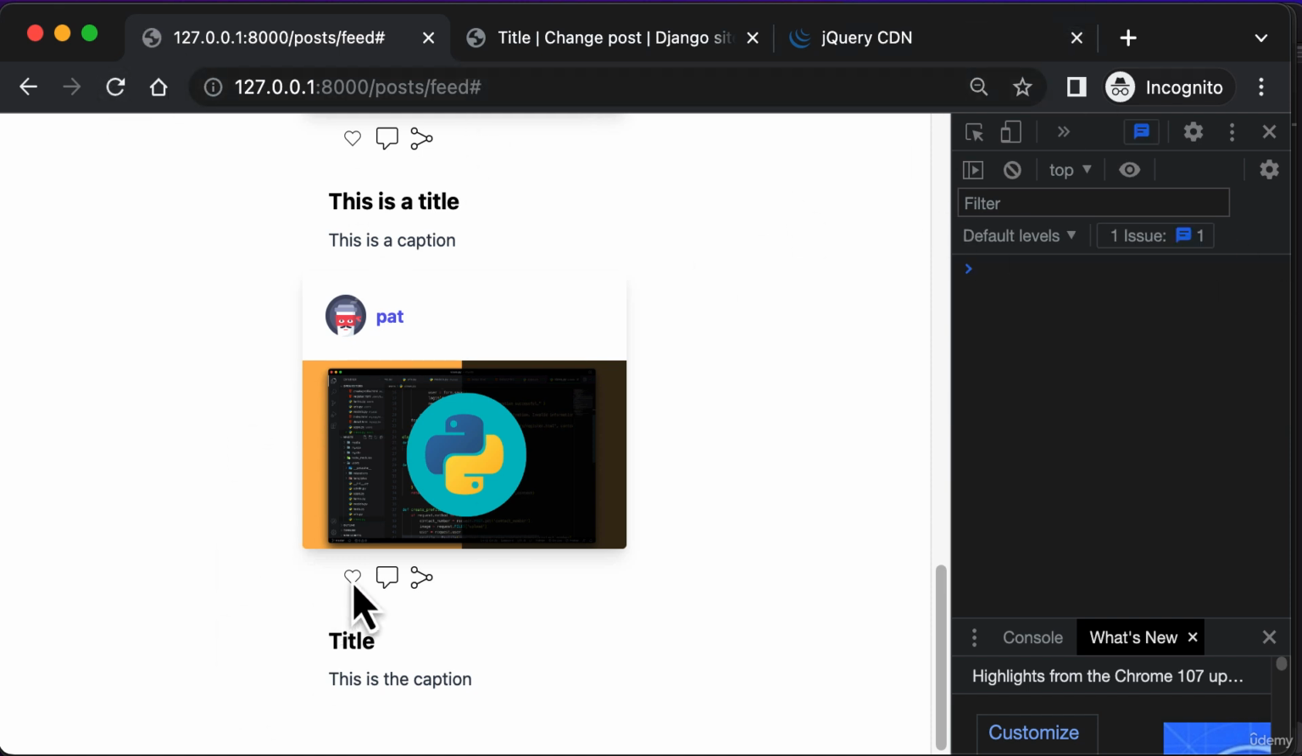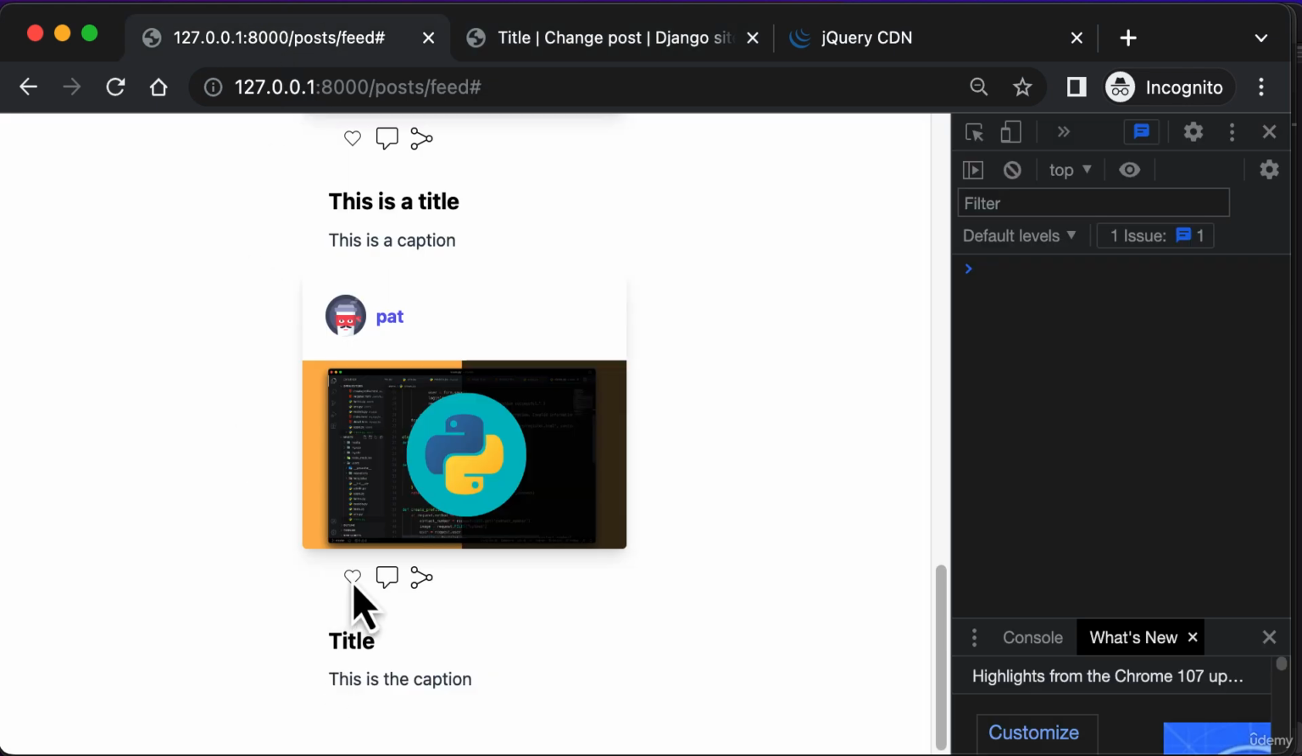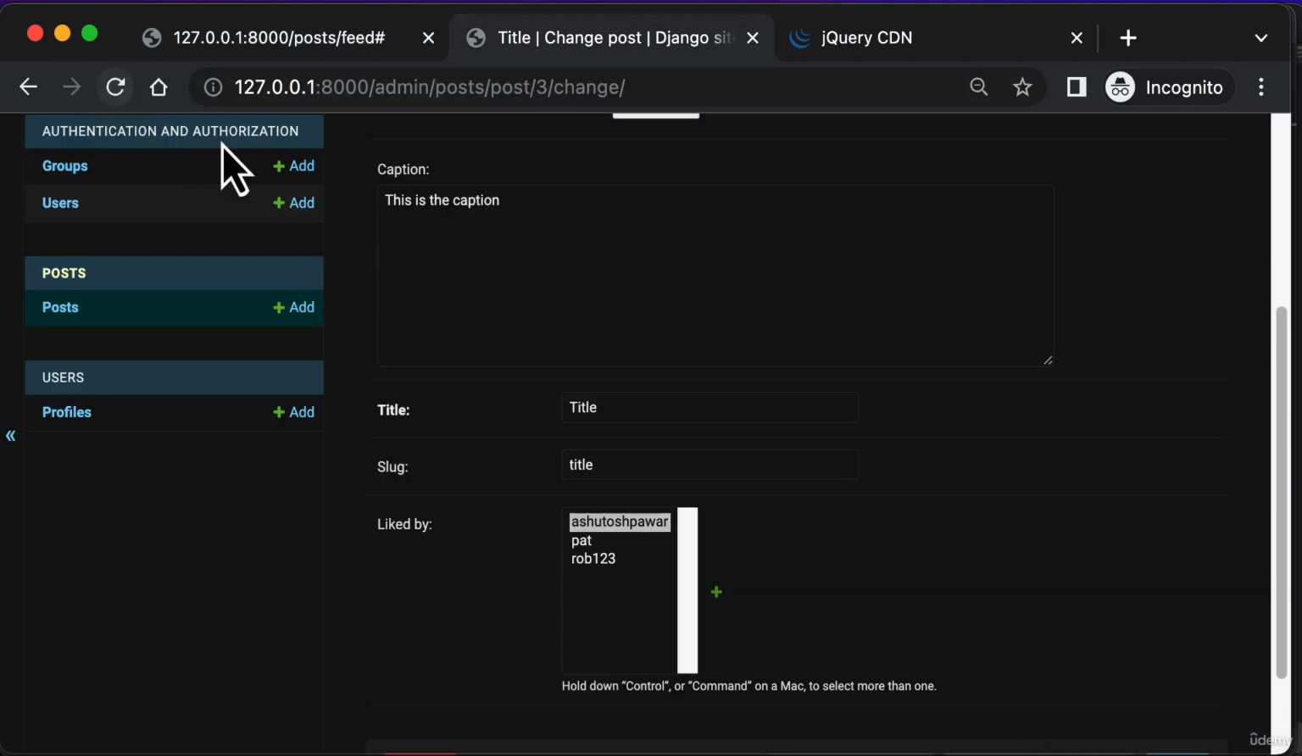So let's click on this icon right here. And as you can see, nothing happened. Let's see if the status here changed. Yeah, that actually changed to unlike. Let's click on this one. Now it will say liked.